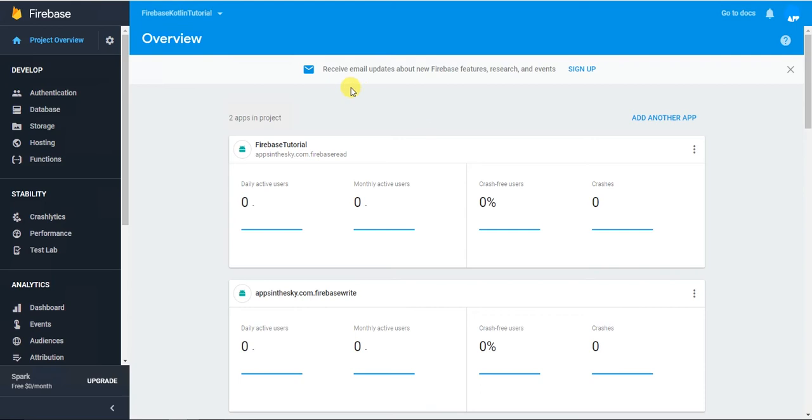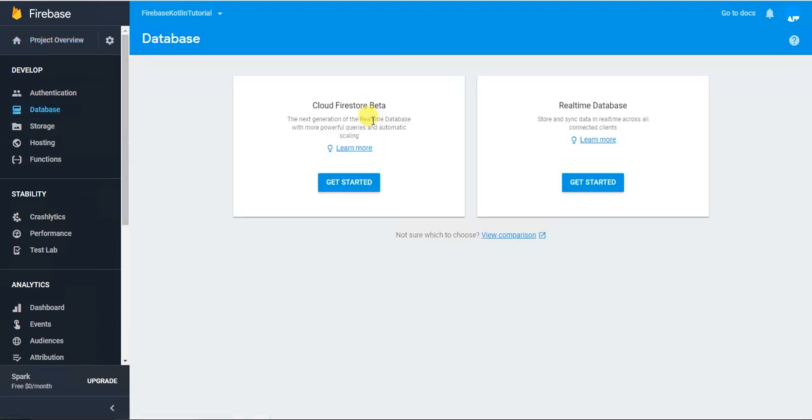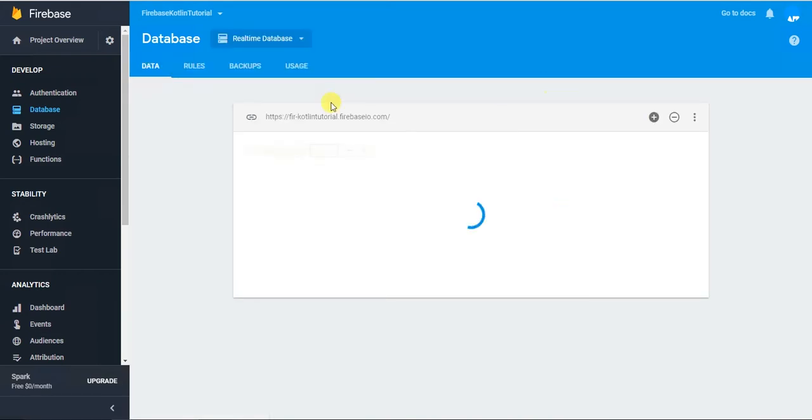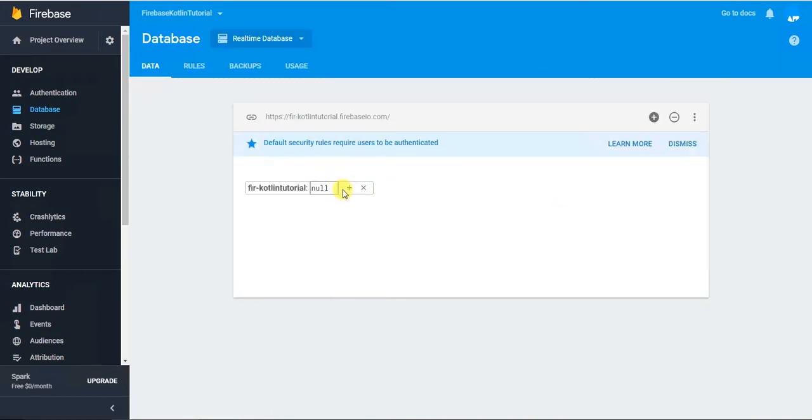Okay, so the first thing that we're going to do is to get Firebase ready. So what I have here is a newly created Firebase database. I'm going to go into Database. I'm going to click Get Started with Real-Time Database. We're going to add our data. So we're going to add a new child. It's going to be called Cake. And its value is that it's going to have some child values.